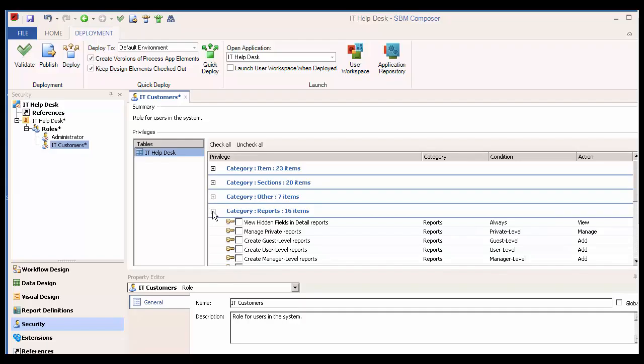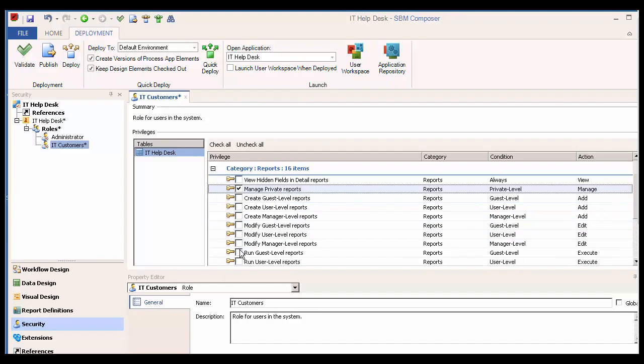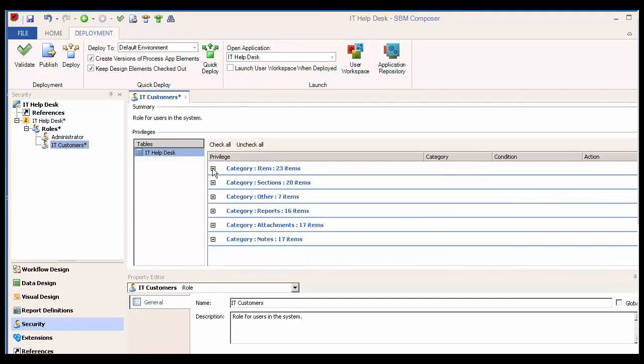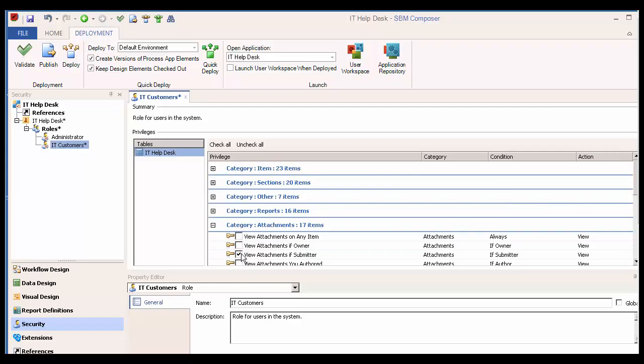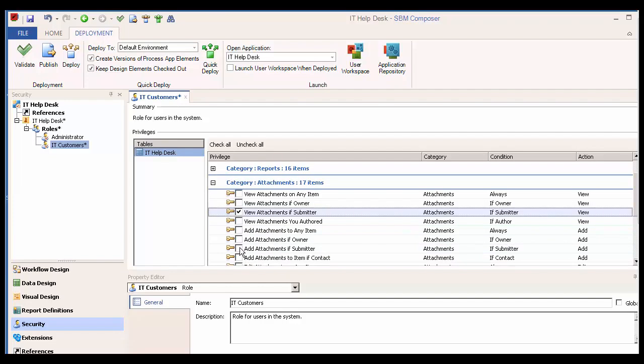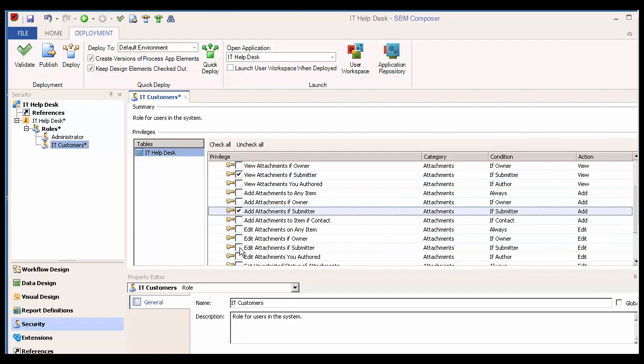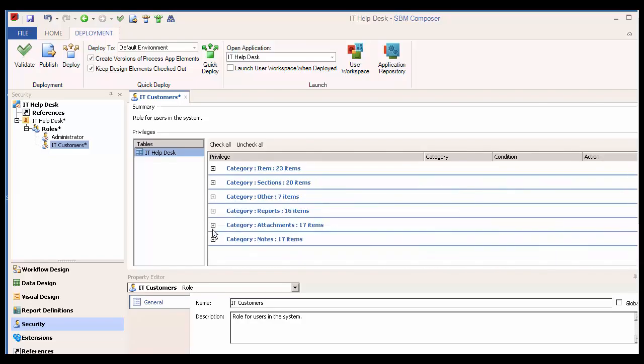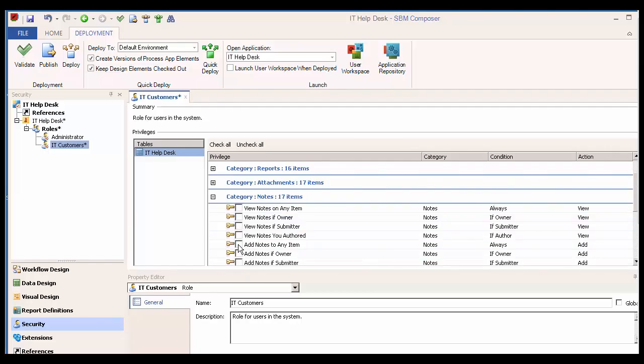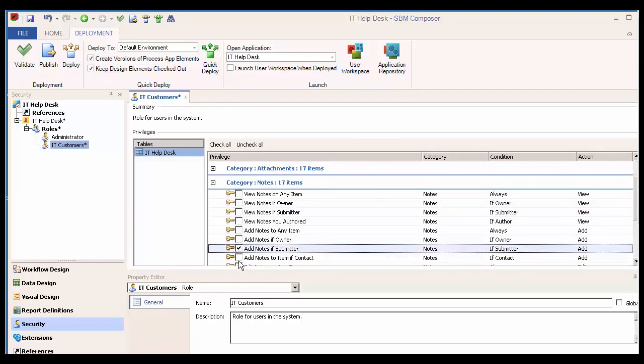I want to make sure that users can use reports to see items that they submitted, so I grant them privileges to create their own reports and to run guest reports that I've created for them. I also want my customers to be able to add attachments to items they submitted and to view and edit those attachments if they need to. I want my customers to add notes to items they submit and view those notes as needed.